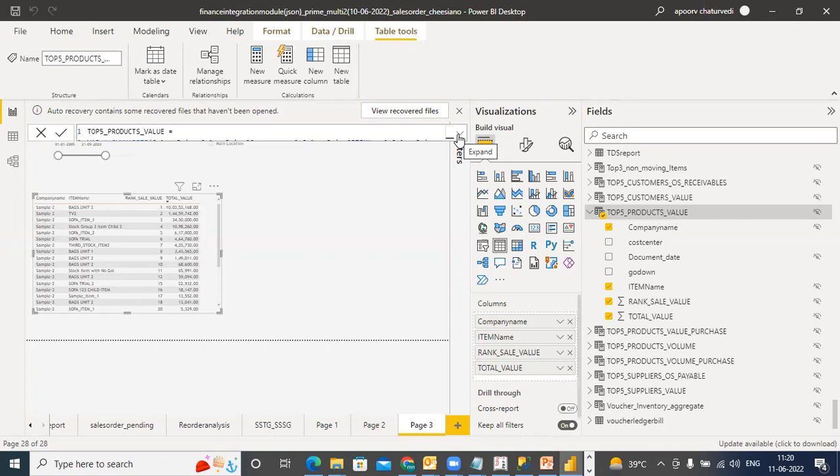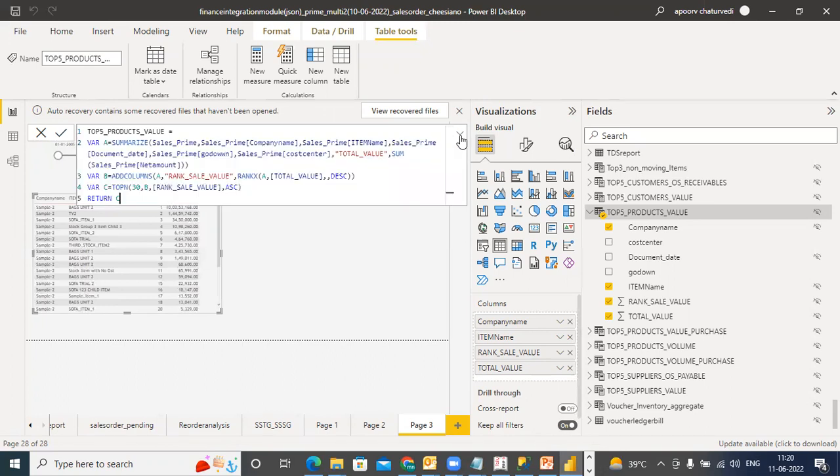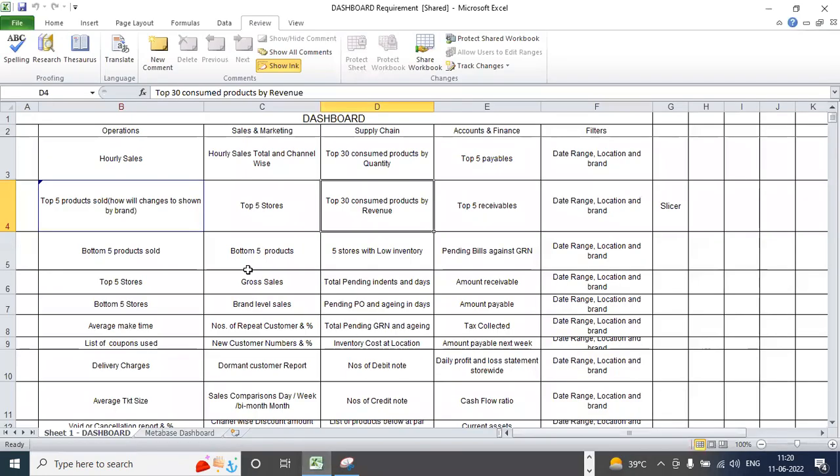Is it correct? Yes or no? So pick up top 5 product by value. So this is it. So top 5 products consumed or value में क्या difference है? इसमें और इसमें क्या difference है?